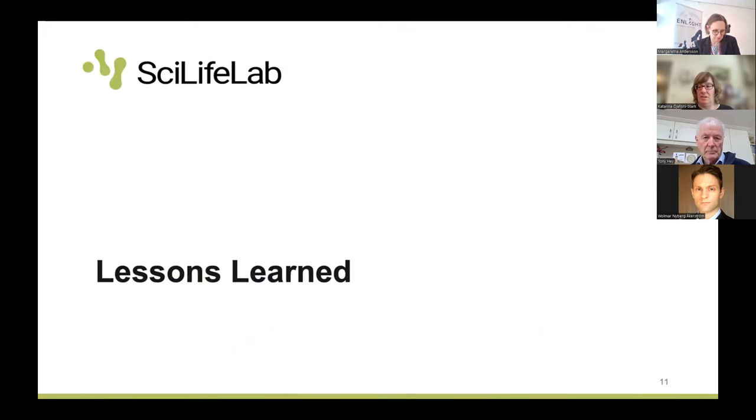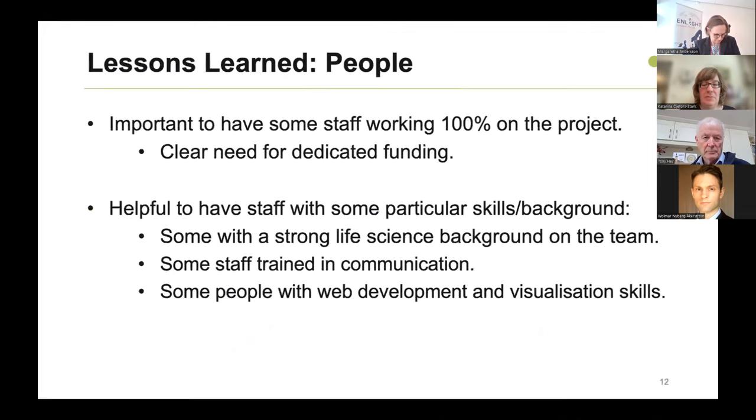So what experiences have we done and what lessons have we learned? This is targeted towards if somebody would like to set up a similar portal. It just doesn't have to be in life sciences, but around a specific theme. What has been really important for us, especially in the beginning, is that you had staff working 100% with the project, and you also had the dedicated funding that made it possible for staff to work 100%.